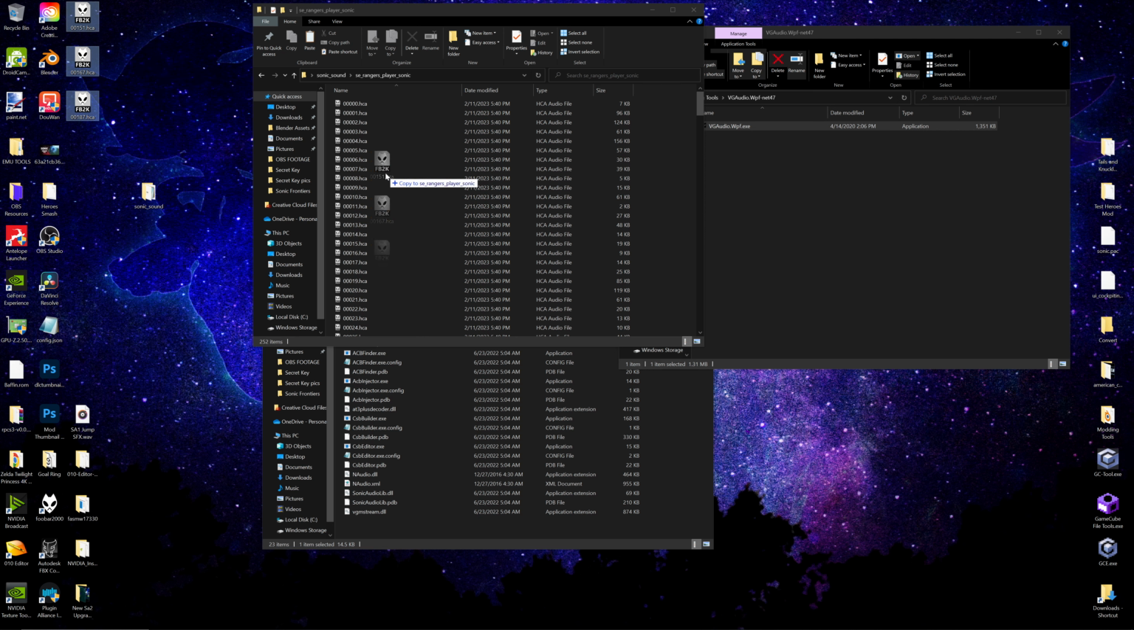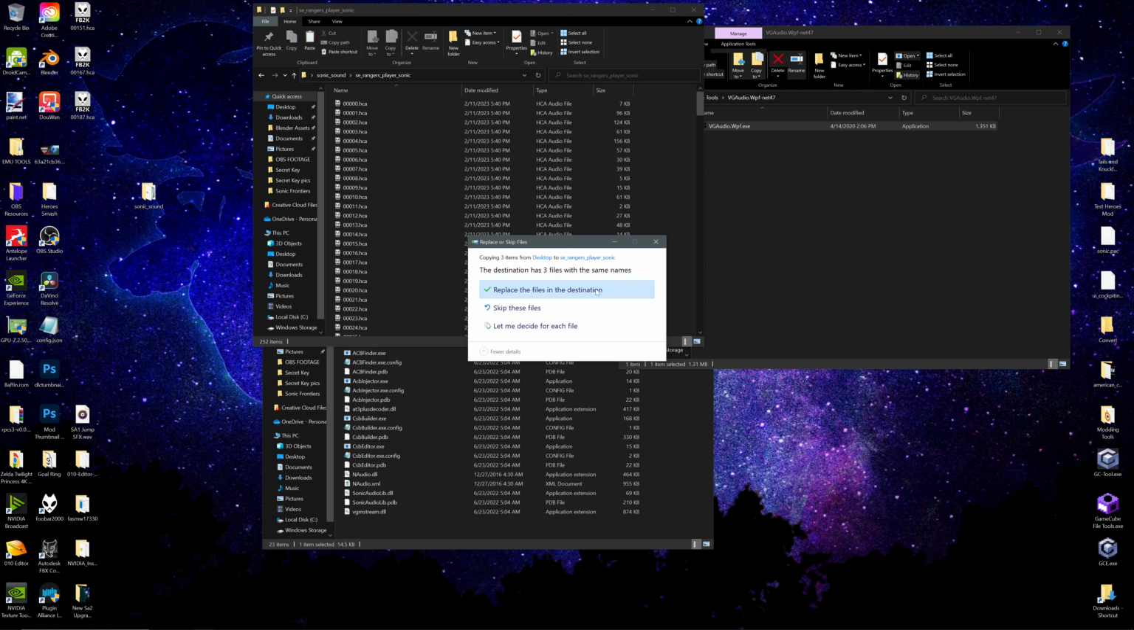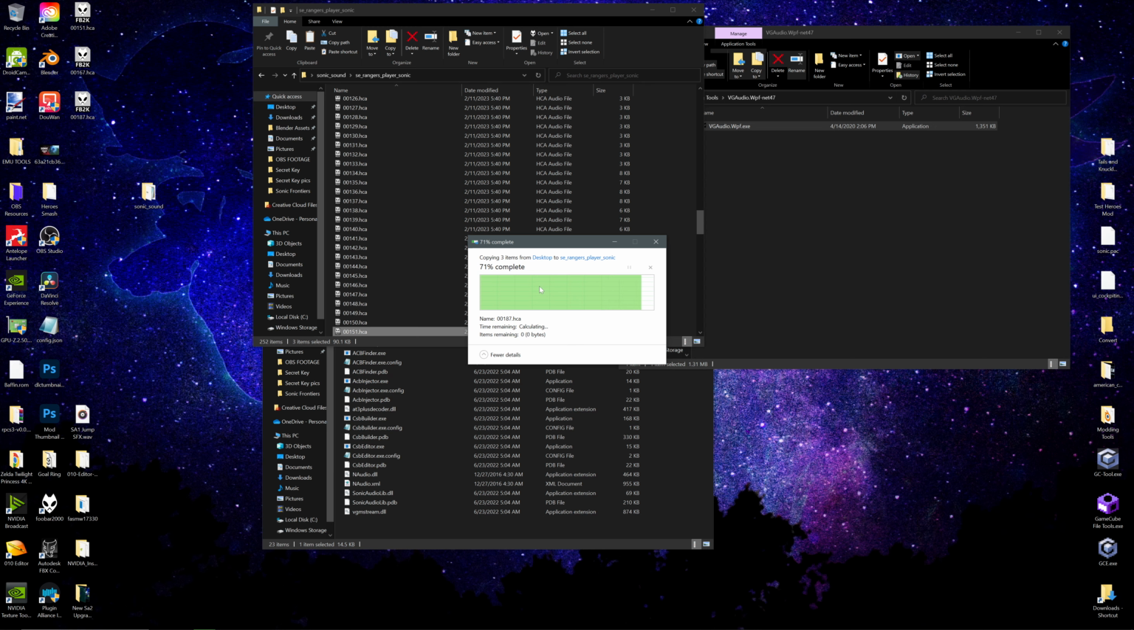Now that we have those 3 files, we can drag and drop those. I'm holding Control to change it from move to copy. Copy those over into our Sonic folder. It's going to ask you if you want to replace them. Yes, we want to replace them.